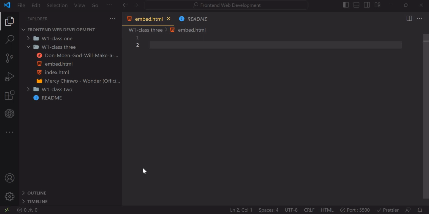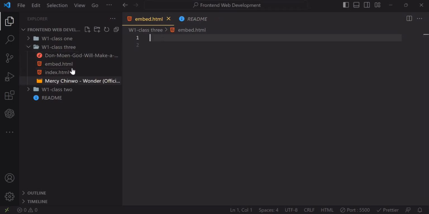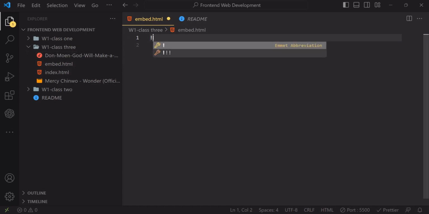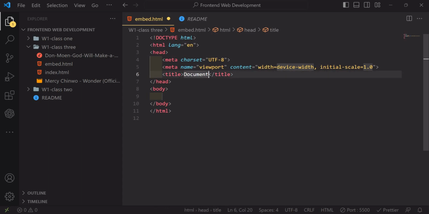So we have done a lot of things in HTML and let us wrap it up now. I'm going to introduce you to what I call comment. But before then, look at all the files that I'm going to be working with in this video. I have my audio, my video, and my embedded HTML. I'm going to generate an HTML boilerplate and call this video HTML class 3.